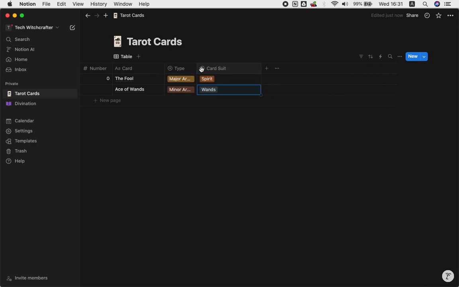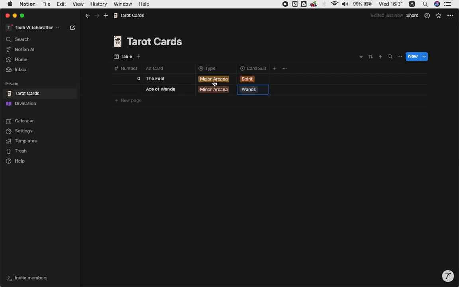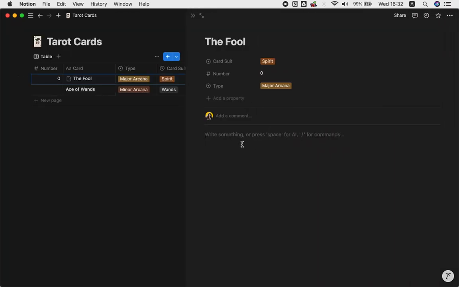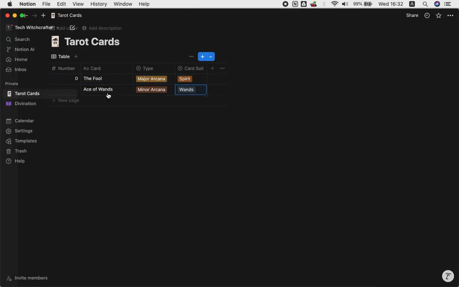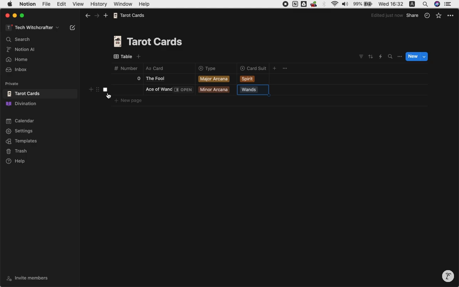So you can just play around with a table just like you would in a document, but this is more powerful because it's a database. What does that mean? It means that each line here is not just a line on a table, it's also a page that I can then come inside and put information about the card, put images, just work as I normally would on a Notion page. Okay, so that's a database. It's like a collection of pages and documents and stuff here.